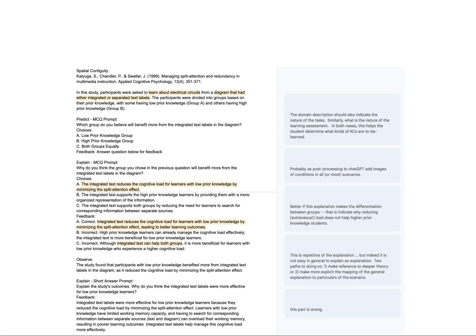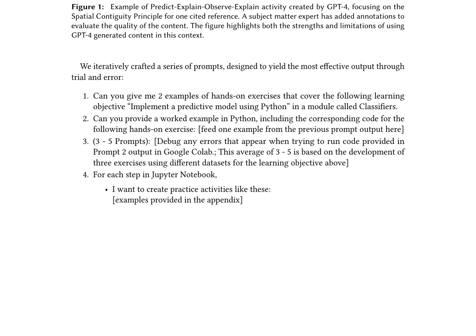To craft effective prompts, the authors iteratively designed a series of prompts through trial and error. The first prompt requests 2 examples of hands-on exercises that cover the learning objective: implement a predictive model using Python, in a module called classifiers. The second prompt asks for a worked example in Python, including the corresponding code for one of the hands-on exercises provided in the previous prompt output.